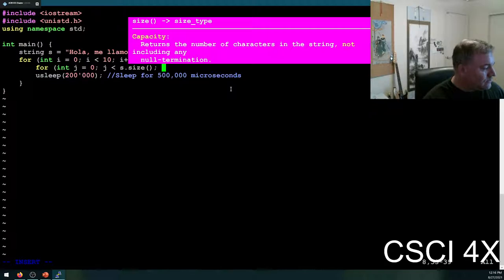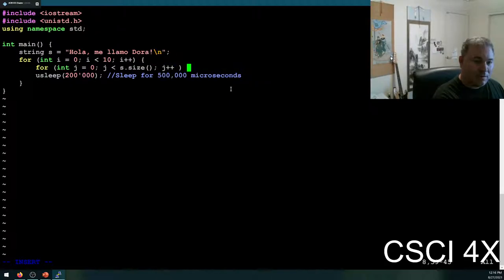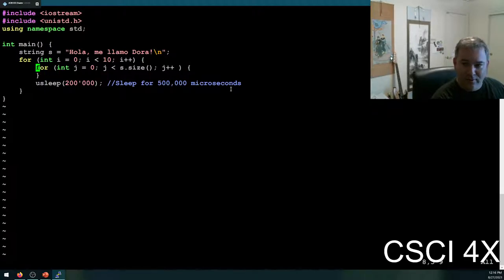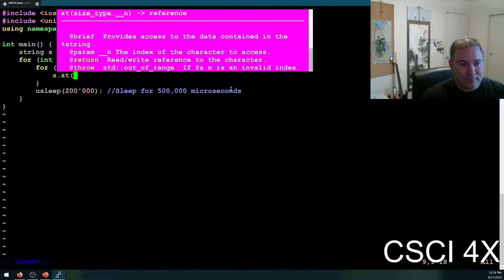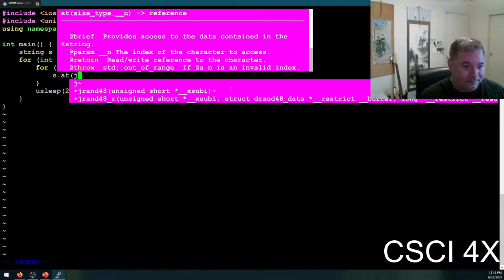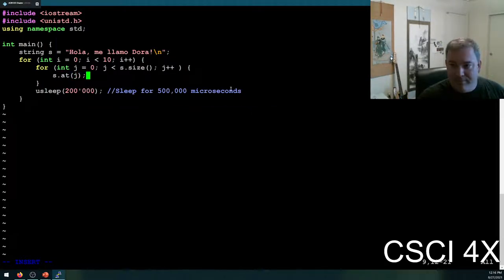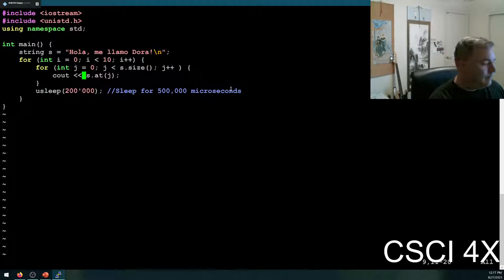Okay. And j equals 0, j is less than size, j plus plus. So we're going to do another for loop, and so we want to print out each letter of that. So we're going to print out s.at. Do you guys remember that function? s.at gives you an individual letter from a string. So we're going to do s.at(j), and so that's going to print h the first time through the loop, o the second time through the loop, l the third time through the loop.